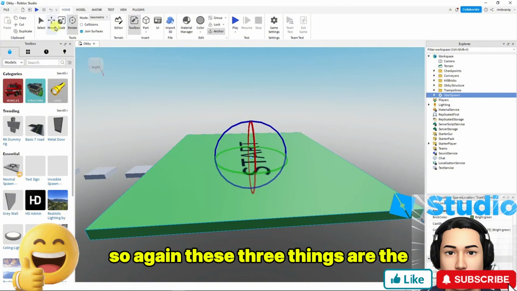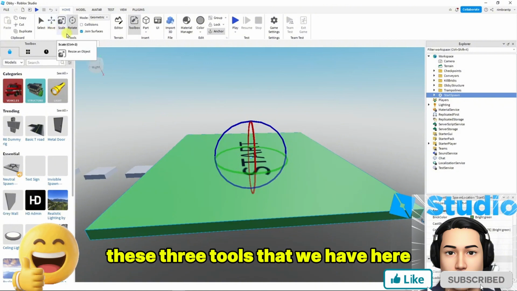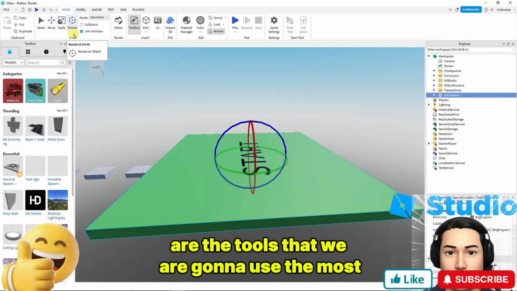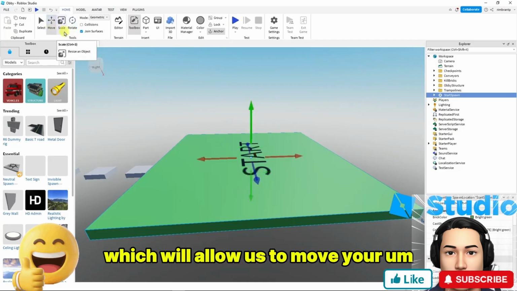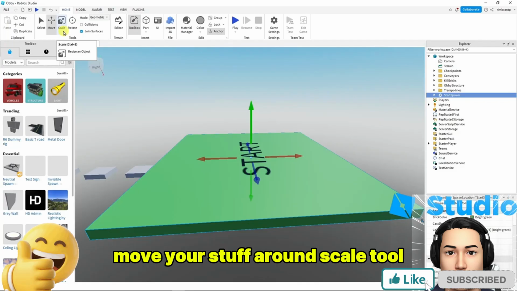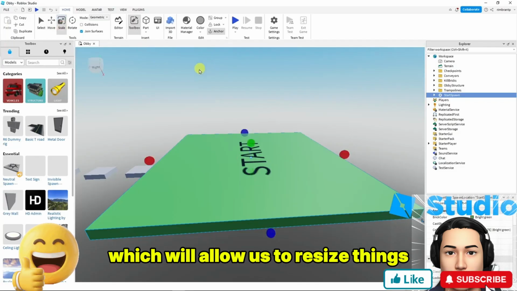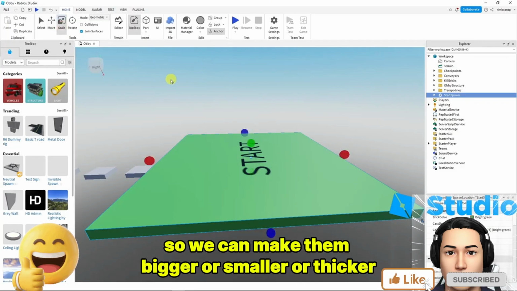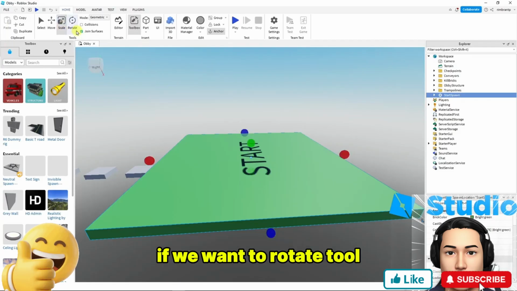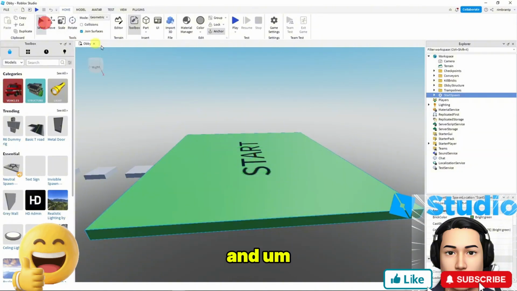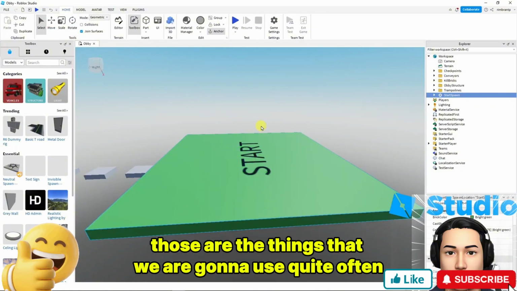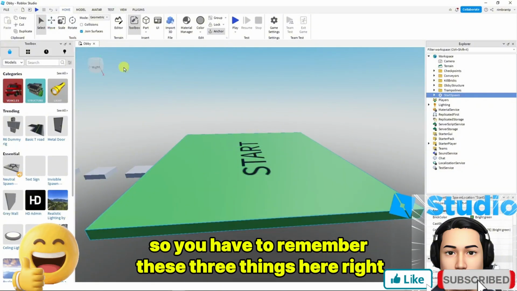Again, these three tools that we have here are the tools that we are going to use the most. That's the Move tool, which allows us to move your stuff around. The Scale tool, which allows us to resize things so we can make them bigger or smaller or thicker if we want to. The Rotate tool, which makes us turn things around. Those are the things that we are going to use quite often, so you have to remember these.